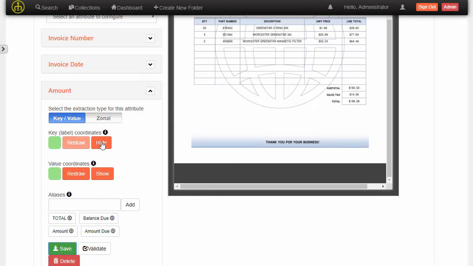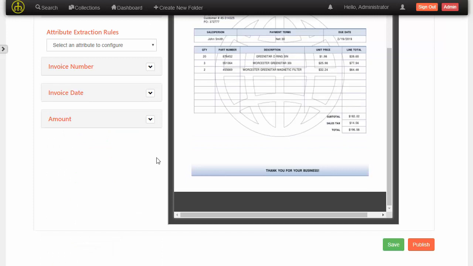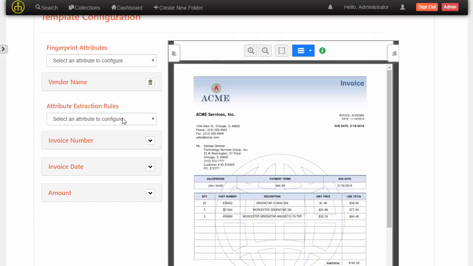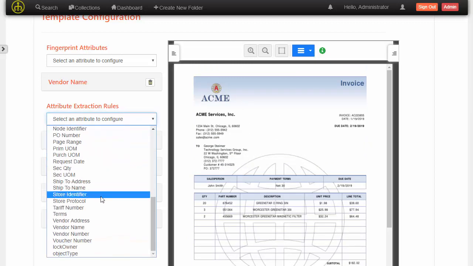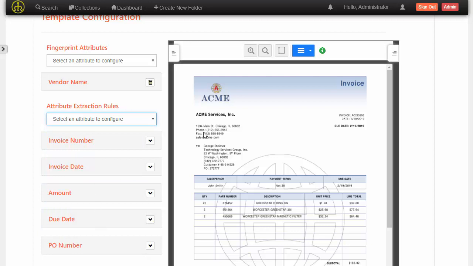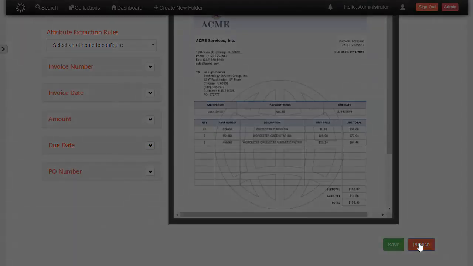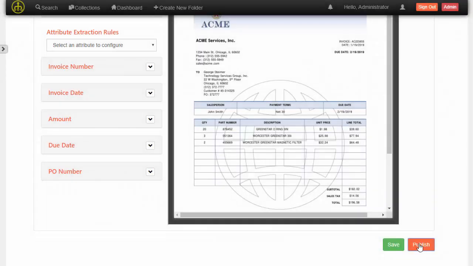Outside of this video, I think in prep for the next one, I'm going to add some more, but just in the interest of time. They're really kind of the same thing, but I am also going to set up alias values for due date as well as PO number, so that those can be extracted as well. Once I'm done here, I'm just going to go ahead and save and then publish this to our suggestion engine, which will then use it for suggestions when processing invoices in the indexer.